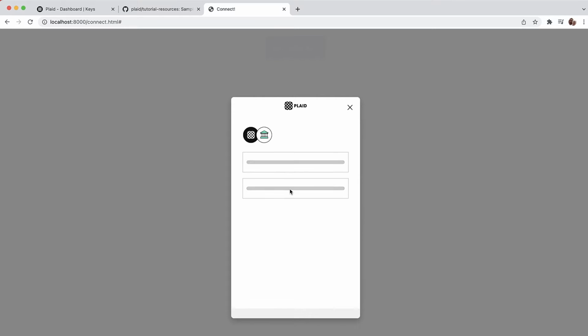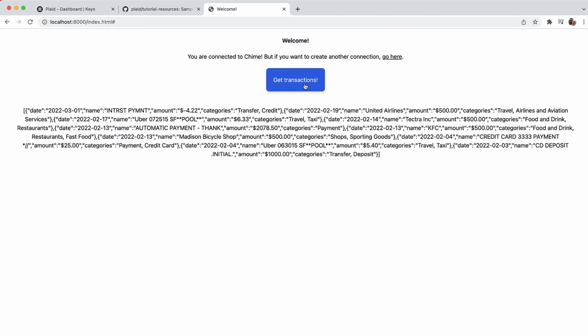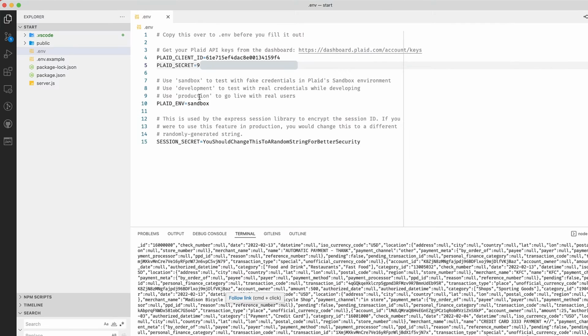And once we're done, we're redirected back to our front page. And now we've got this big button here where we can retrieve some transaction information. So let me click on it and it spits out a bunch of JSON to the screen. Ooh, look at all that data. So let's take a quick tour of the code here.